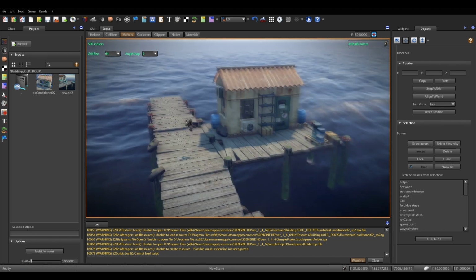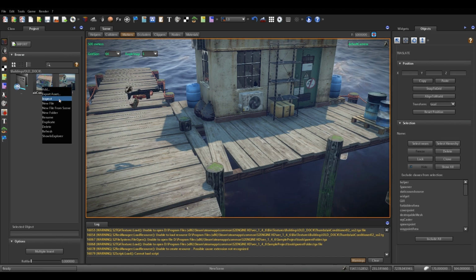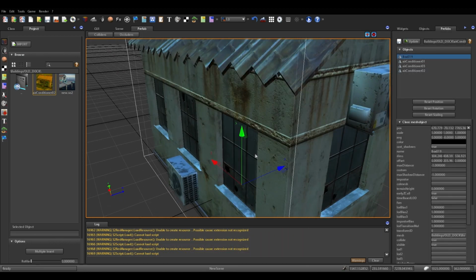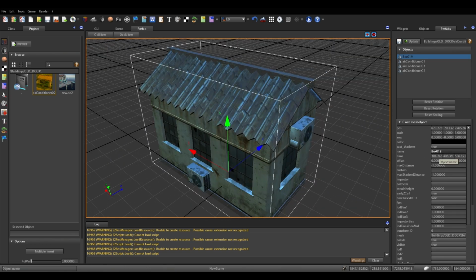Clicking on inspect button, we can view the prefab inside the prefab viewport and change some settings using prefab editor. In this case, the prefab is composed by more than one object.